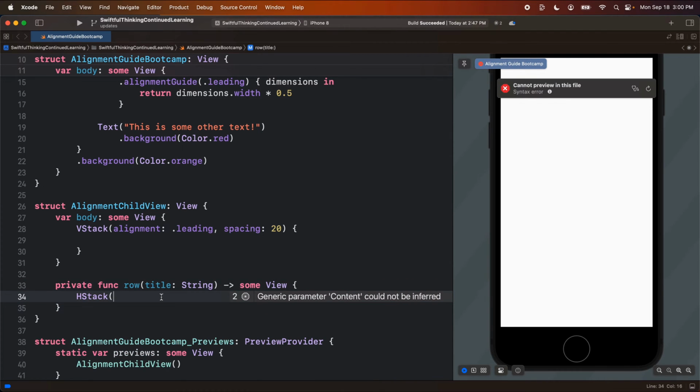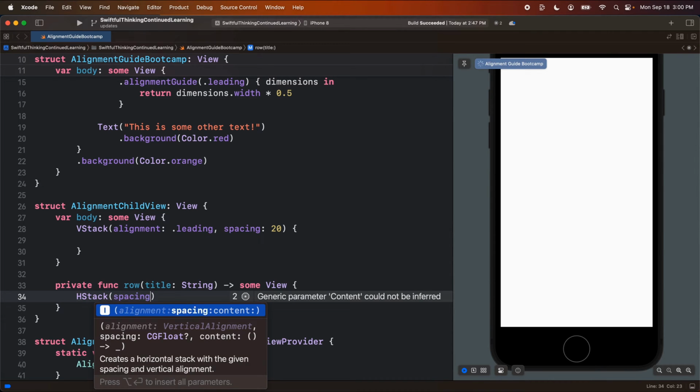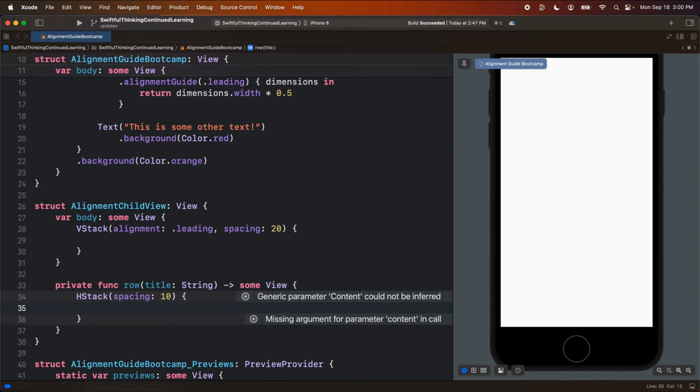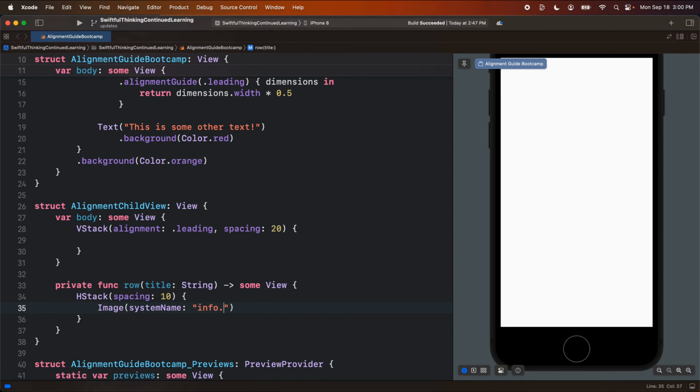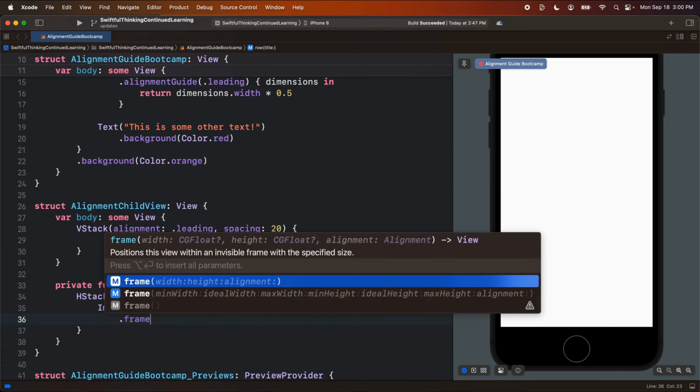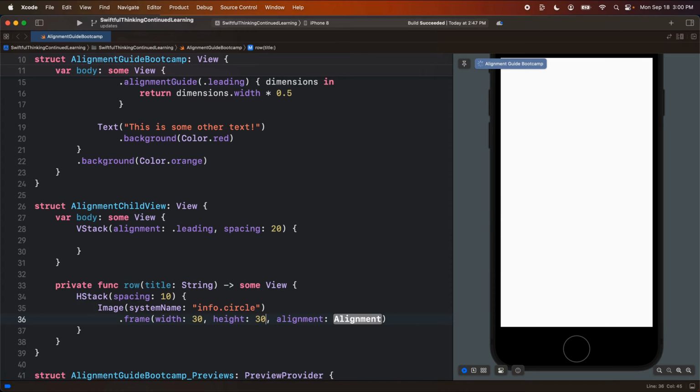In here, let's add in an H stack with maybe spacing of 10. And let's add in an icon. Let's do an image with a system name of maybe info.circle. Let's give this maybe a frame with a width of 30 and a height of 30. And then let's put a text with the title on the screen.